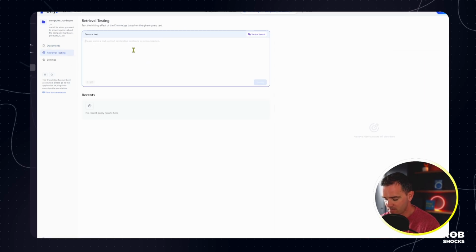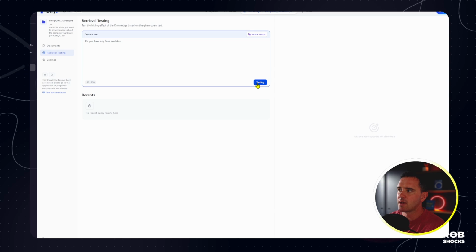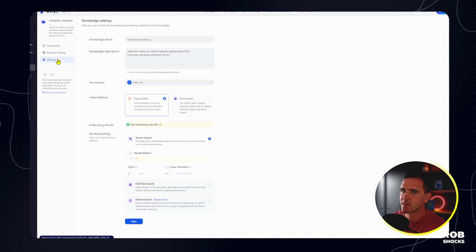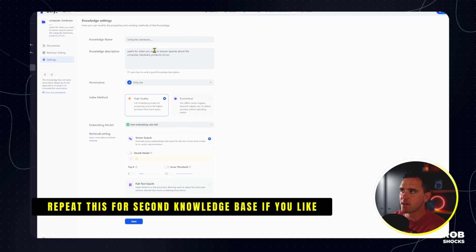We can ask it, do you have any fans available? And hit testing. Perfect. And you can see the retrieval that's coming back here. We have a Cooler Master, we have a Supernova power supply, all these things that are relevant to our search. And then you can actually change the settings after the fact as well. Okay, so that's great. We've got our knowledge base set up.